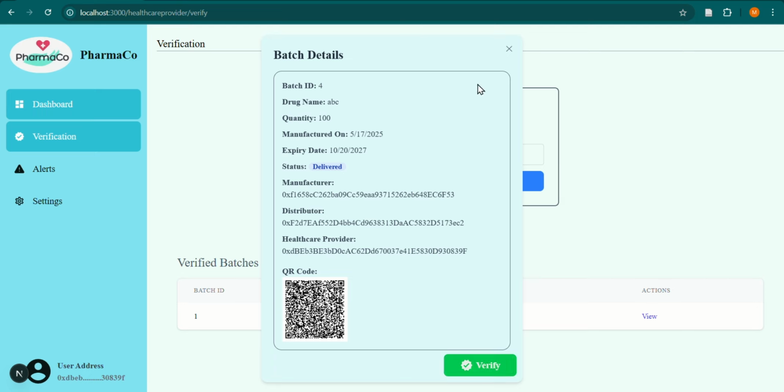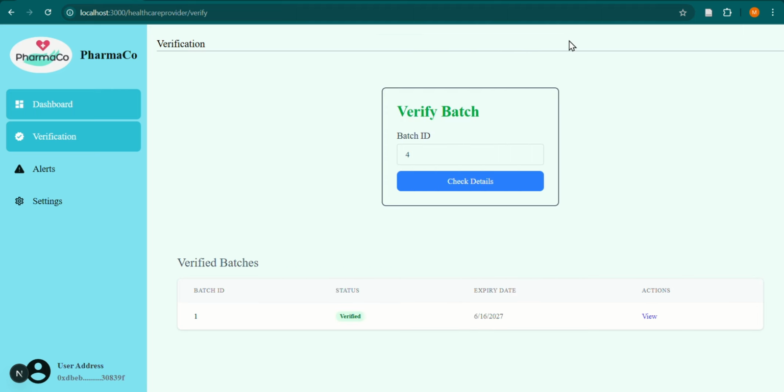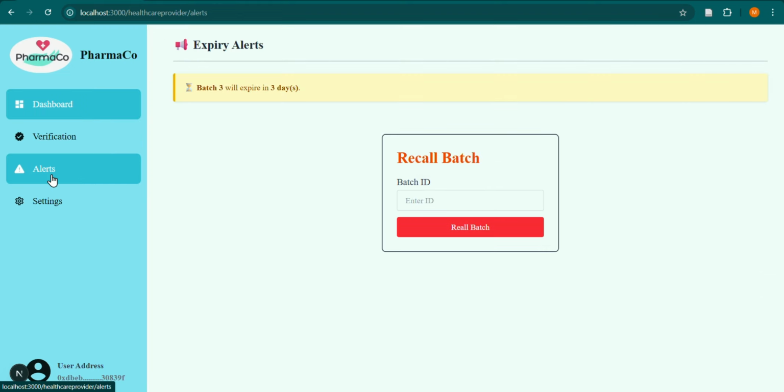But let's say there is some problem with it, so we don't want to verify it. And since there is a problem or defect with it, we have to recall it. We can go to the alert section. And in the alerts, we have expiry alerts. Like if a batch is about to expire in 7 days, we keep receiving expiry alerts until the batch has been recalled successfully.